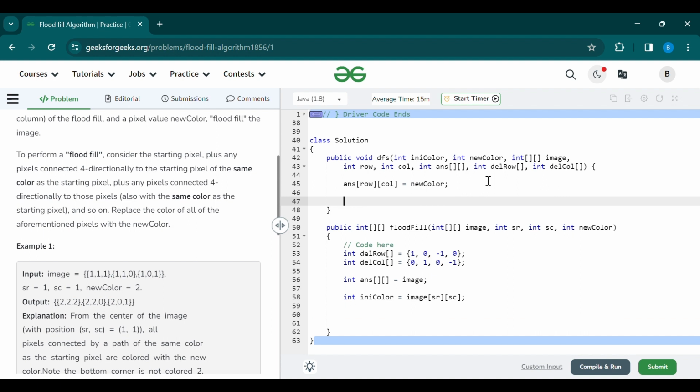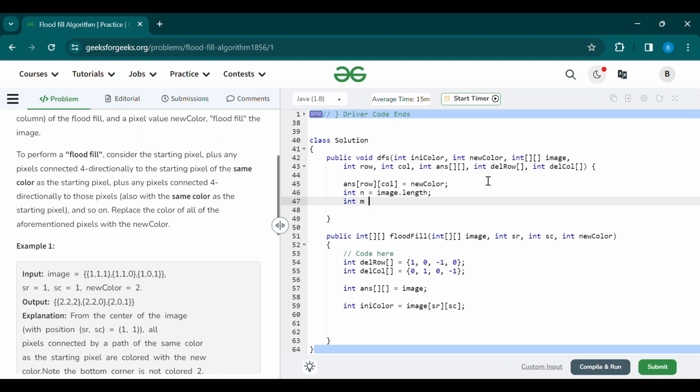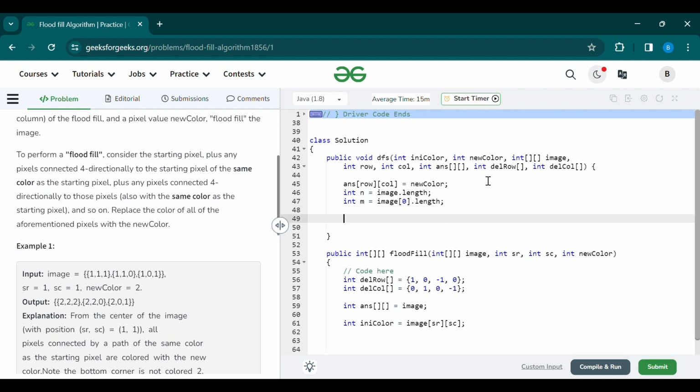Then we need to know the size of our image array also. So n equals image.length. This will give the number of rows. m equals image[0].length. This will give us the columns of the matrix.